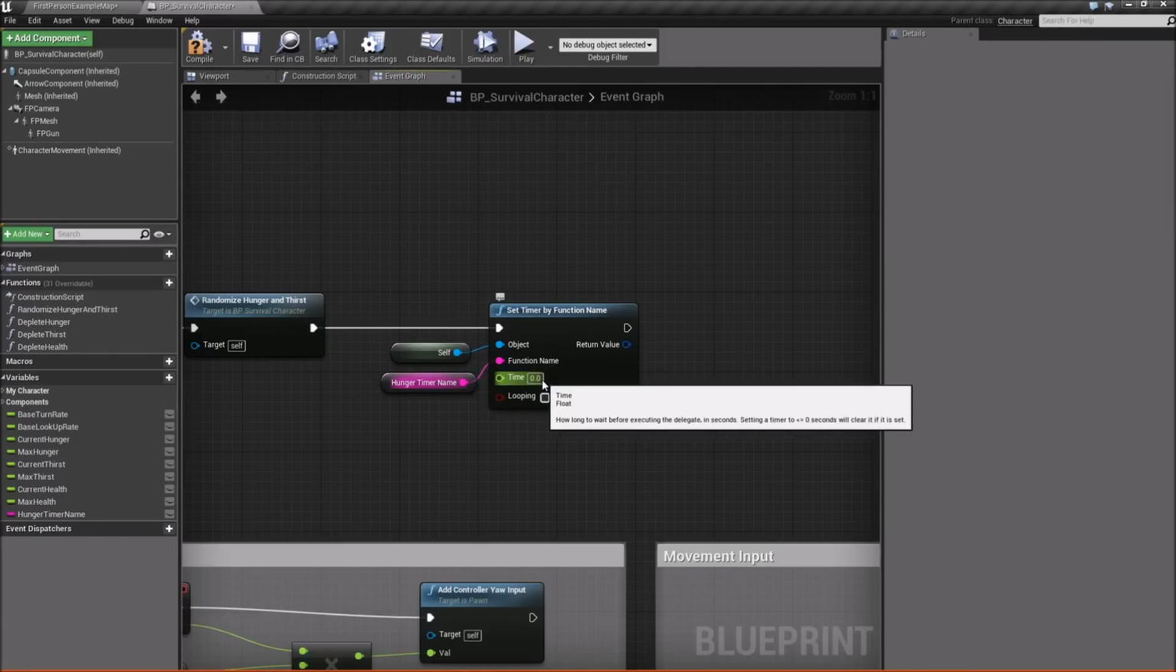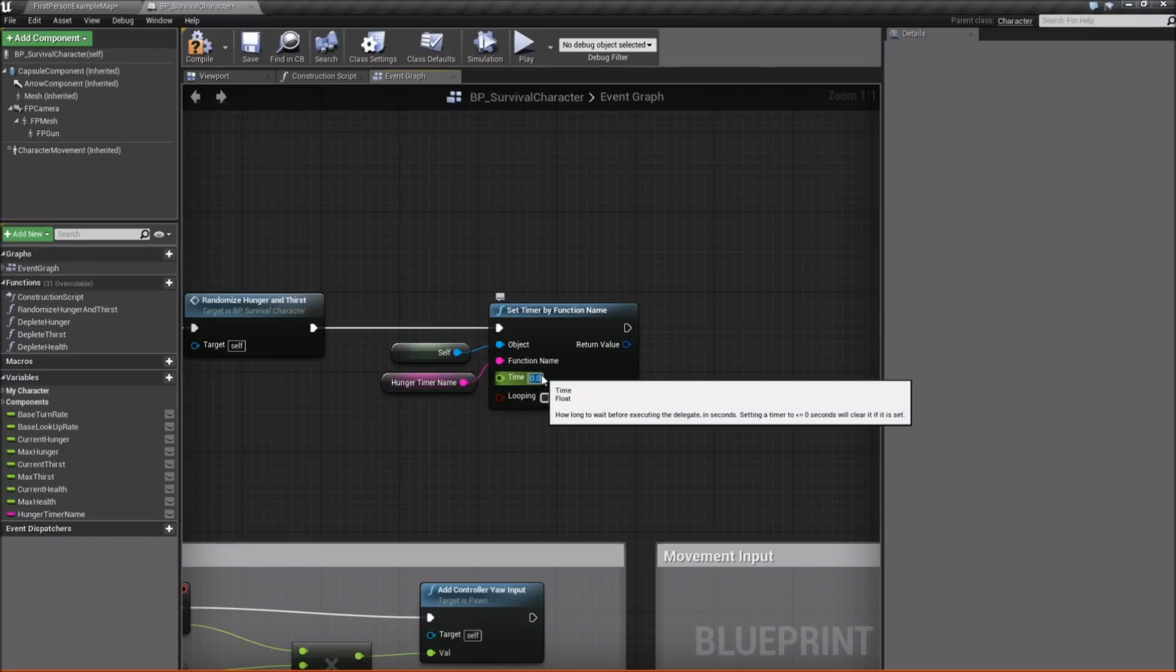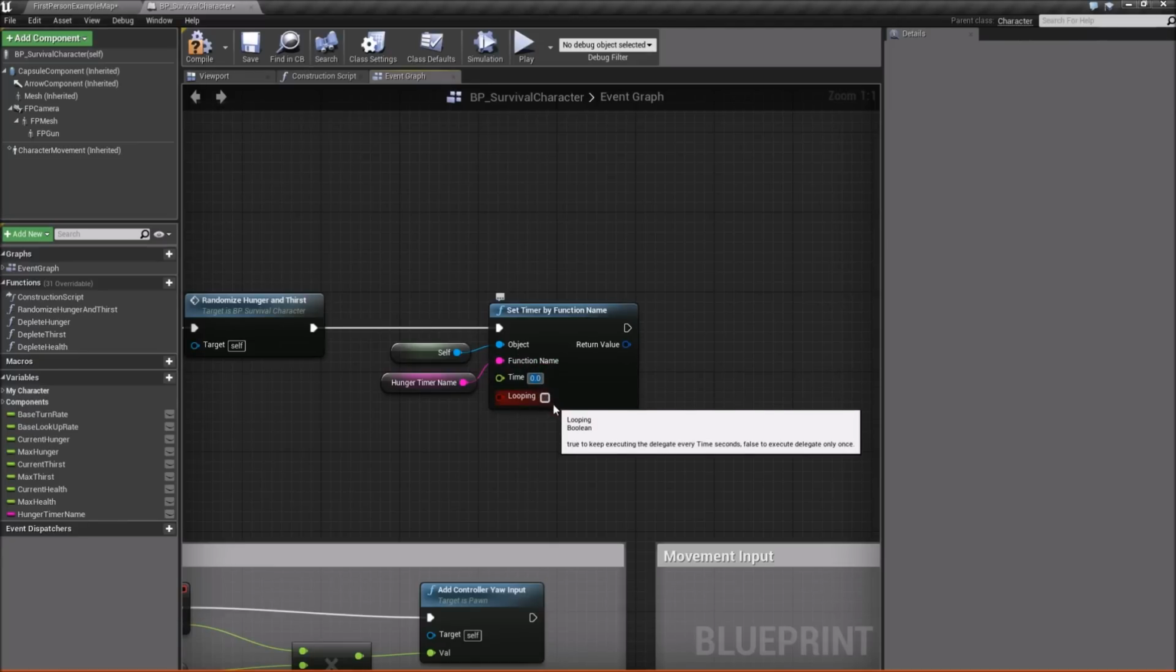All right, now the time here is going to be how often we subtract our hunger. We might devise a formula for this later, to basically say I want it to take 5 minutes to go from 100 health to 0, and then it would automatically calculate how much to decrease each time. But for now, we'll just go with basic values.